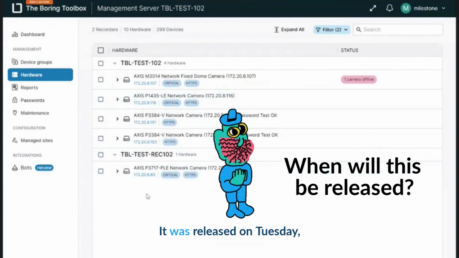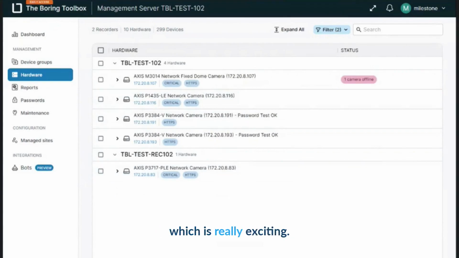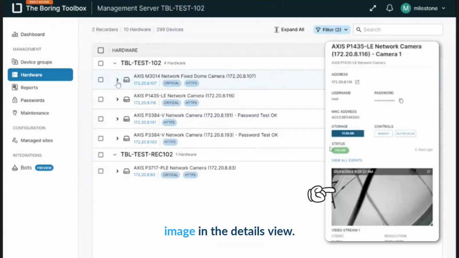This is already released. It was released on Tuesday, which is really exciting. The only part of this that is not released yet is the little image in the details view.